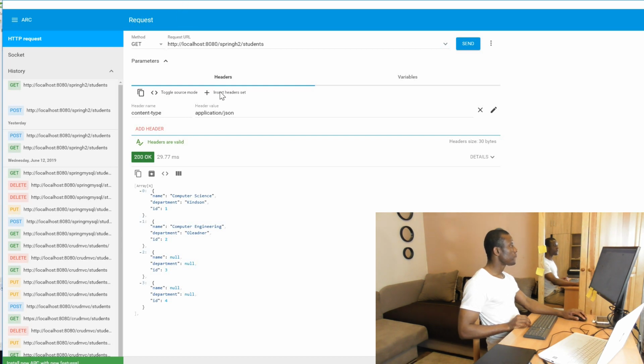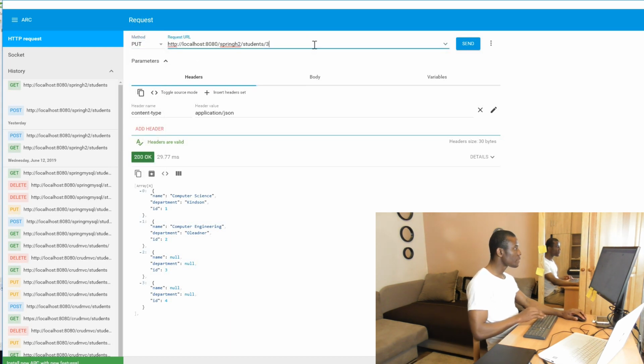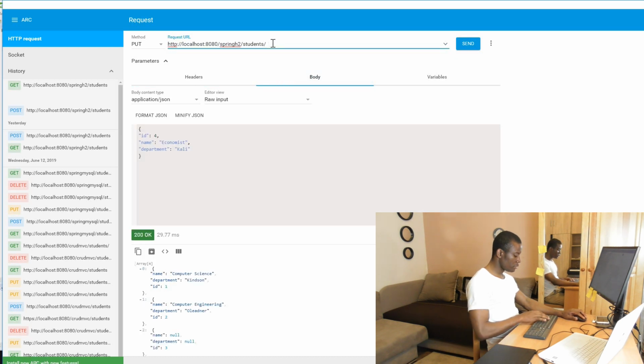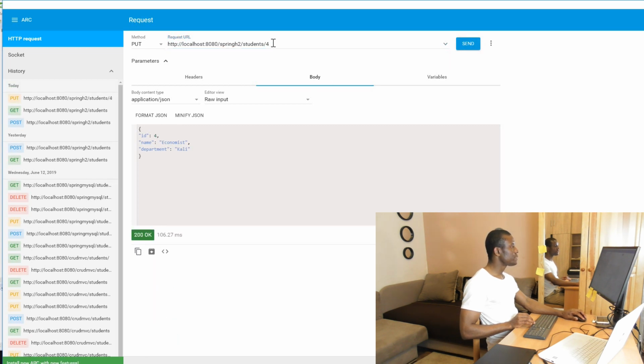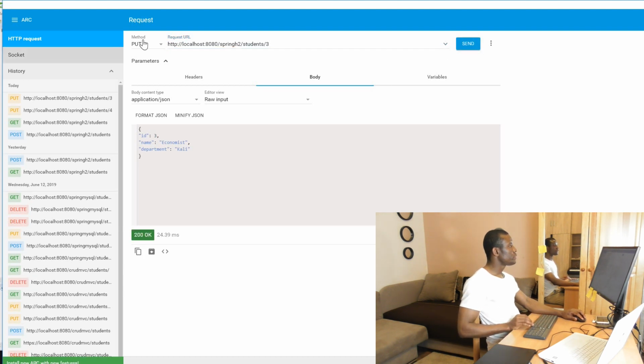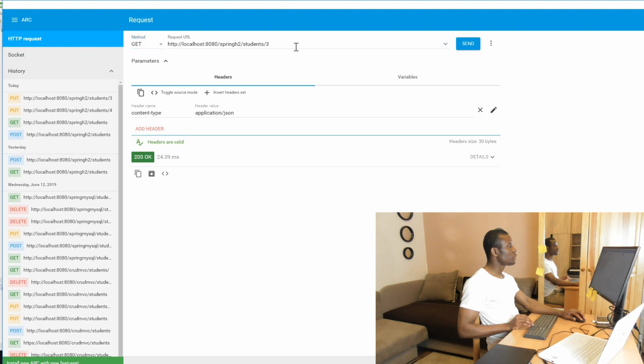Meanwhile, let me try to do puts. Let's try to update record 3. Record 3. Go to or record 4. Let's try to update record 4. And let me send. It worked fine. Let's update record 3. So let's do a get and see if the update actually worked. So the update works, but post actually did not work.